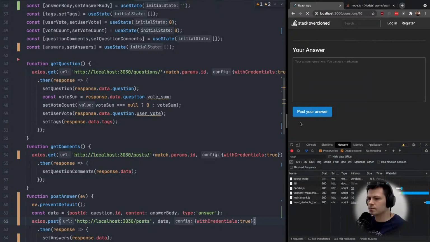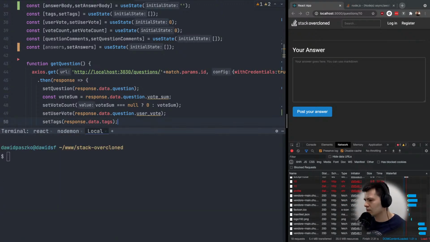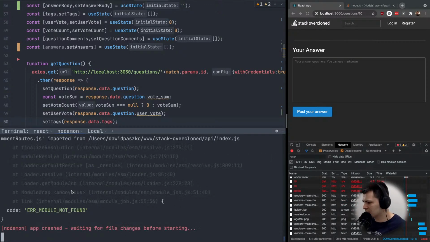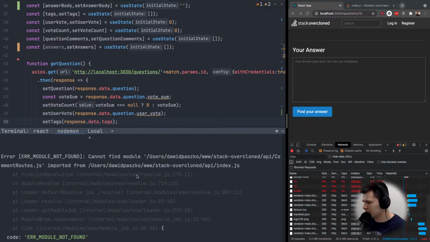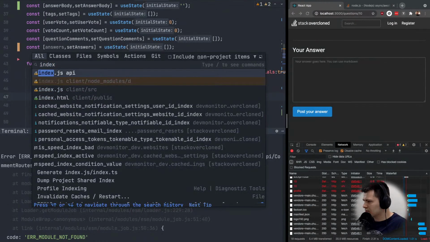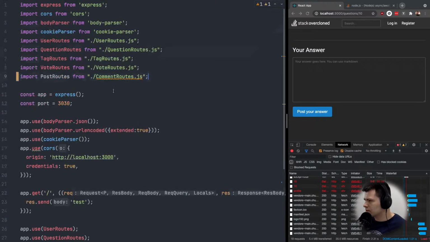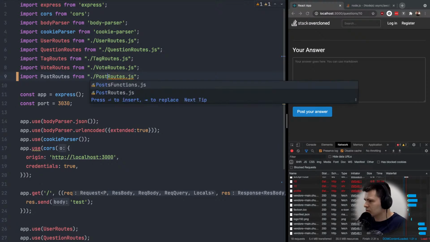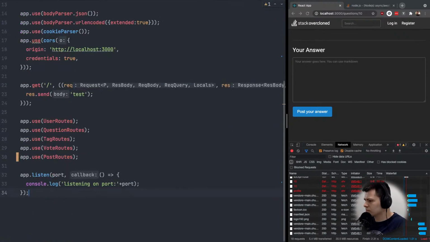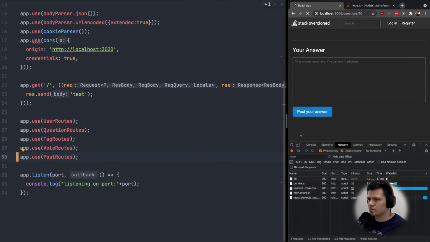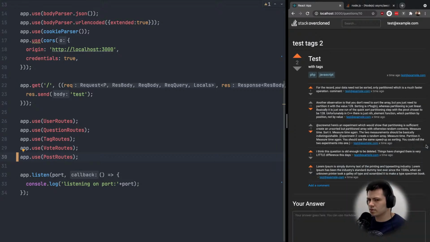Let's try again. Right, let's see if there's something wrong here. Yes, it is. It has failed. And let's go to index.js of our API. And as you can probably see, this is not correct. So it should be posts routes. No, post routes. Let's see if this helped. Yes, now it works.